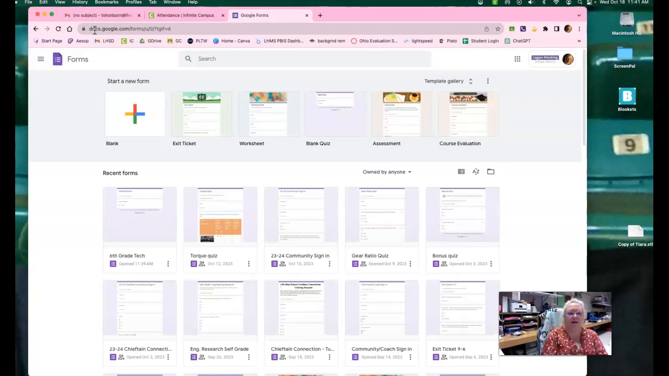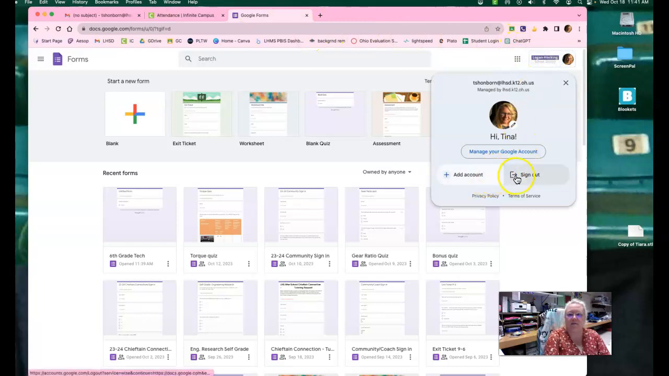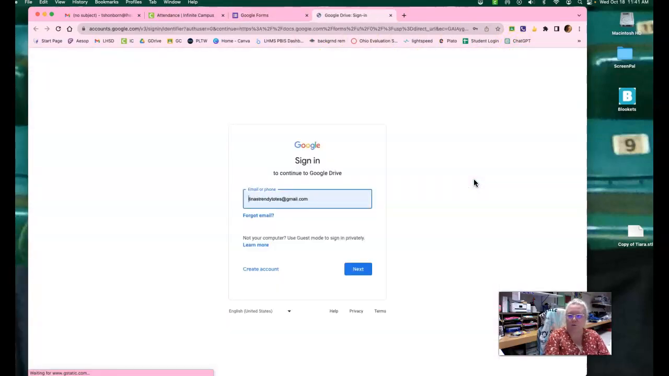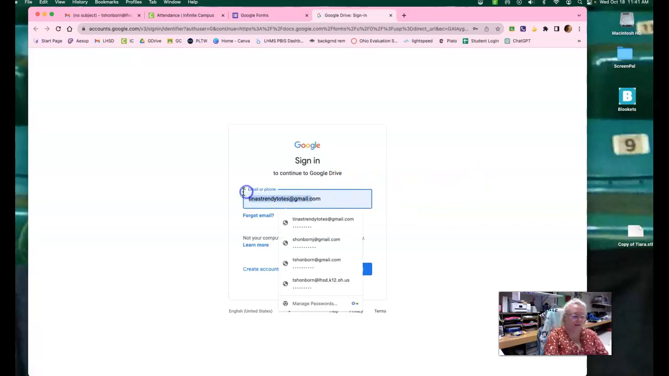It will automatically bring me to here, with the exception of if I am not signed in, which you guys won't be signed in. It's actually going to come to here. It's going to make you sign in. So once you get to this, you're going to type in your email. You have to type in the whole email.